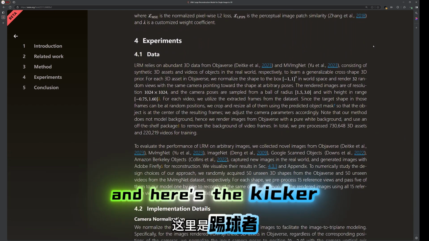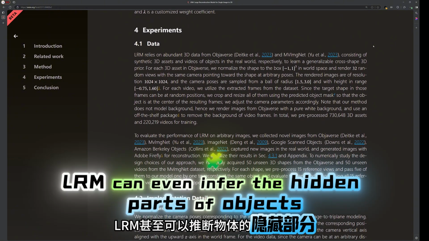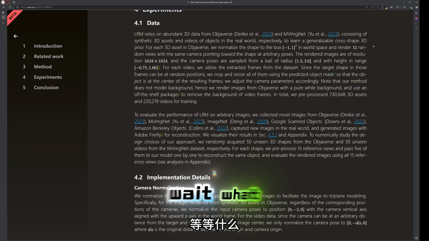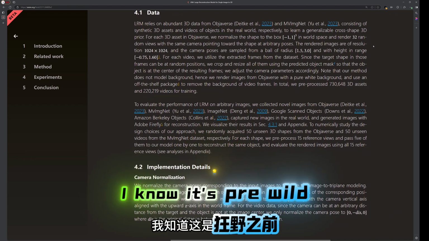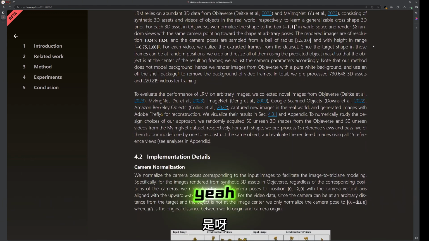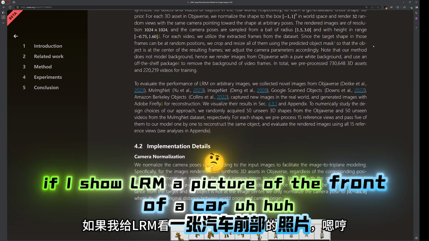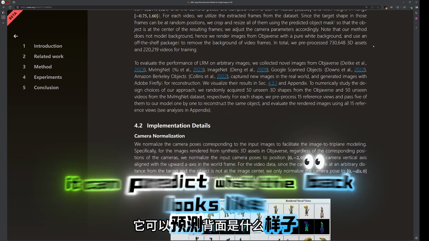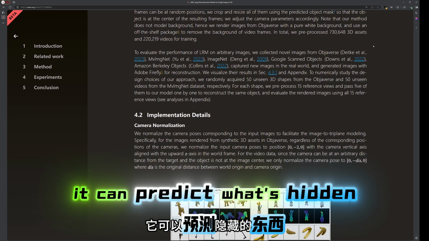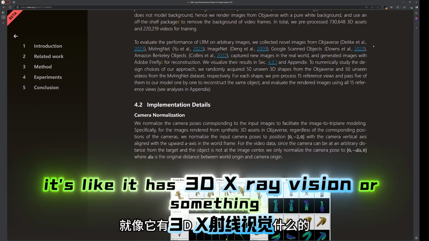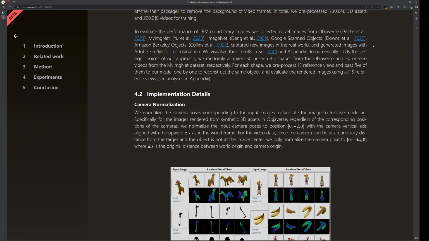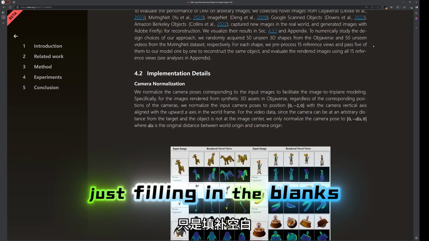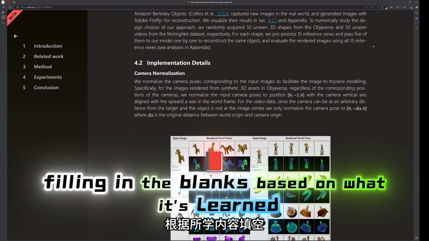And here's the kicker. LRM can even infer the hidden parts of objects. Wait, what? I know, it's pretty wild. So you're telling me if I show LRM a picture of the front of a car, it can predict what the back looks like? It can predict what's hidden. It's like it has 3D X-ray vision or something. It's like it understands 3D. It's not just copying what it sees, it's filling in the blanks based on what it's learned.